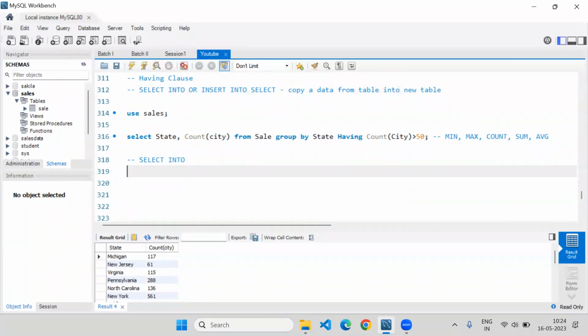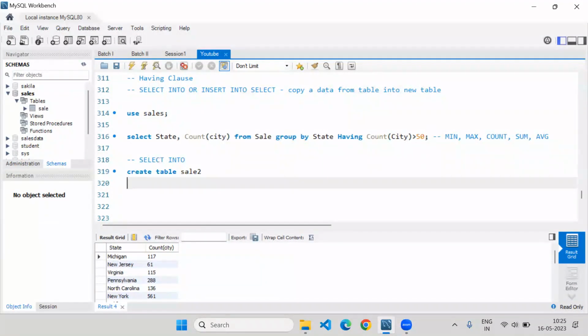So definitely we are supposed to create a table, and you have to start writing like this: create table, and you have to pass this table name. I will say sales 2. And once the table is created, you don't need to define the column name and all. You have to directly write select all from sales. This is my table name. Sales is my schema name, or database name.